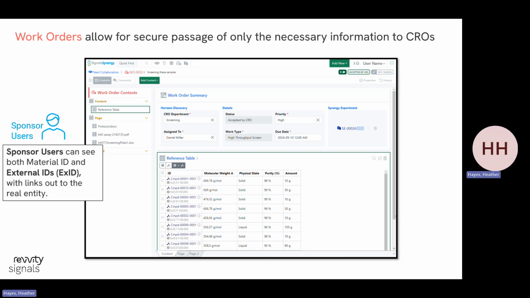In the case of materials, we know that sometimes one of the most sensitive or proprietary pieces of information is actually the material ID, as these are often used in patents, publications, or submissions. So in Synergy, we provide an external ID in addition to the material or batch ID for all the materials that you're using with your external collaborator. So you can use this external ID to identify the batch or asset with the CRO while protecting or hiding your material ID. Any data that's reported back, you'll see both the compound ID and this aliased untraceable EXID, whereas the CRO is only working with that EXID.